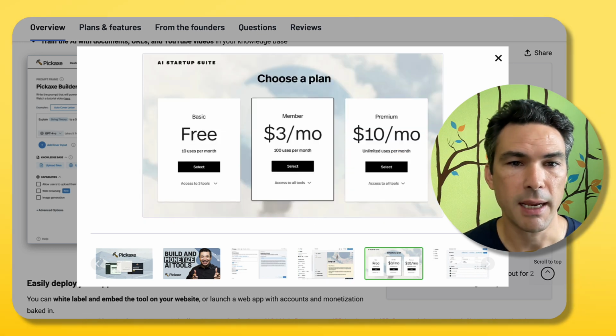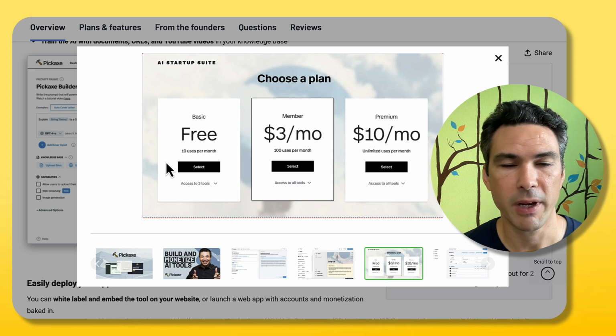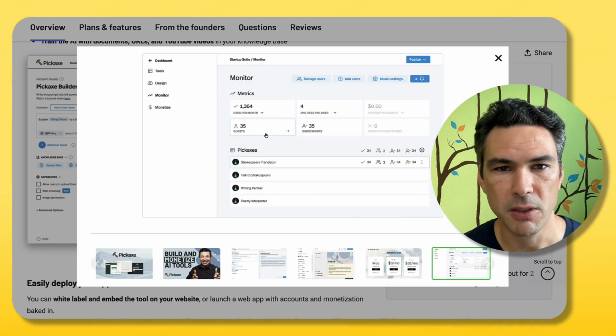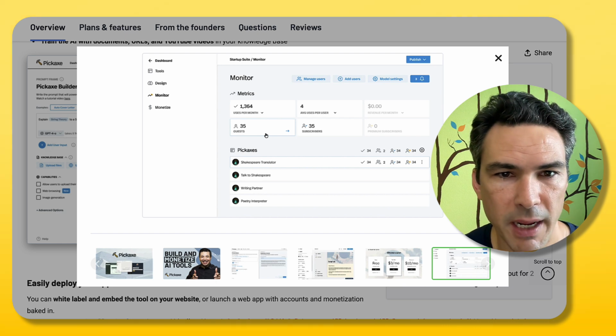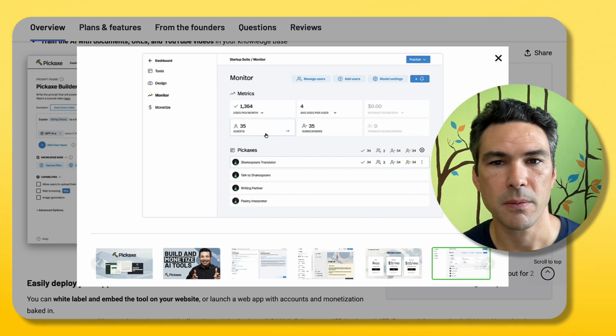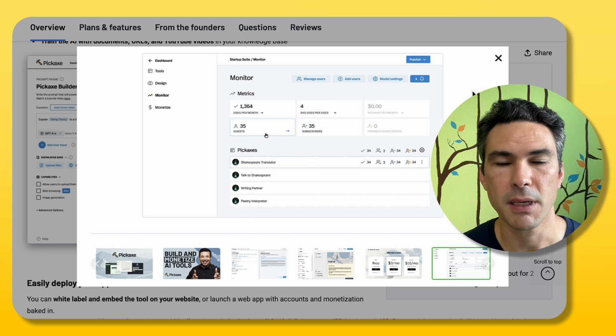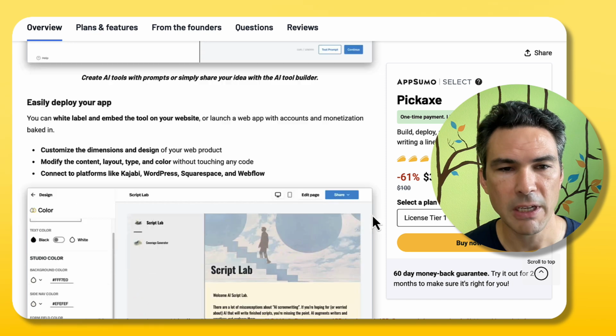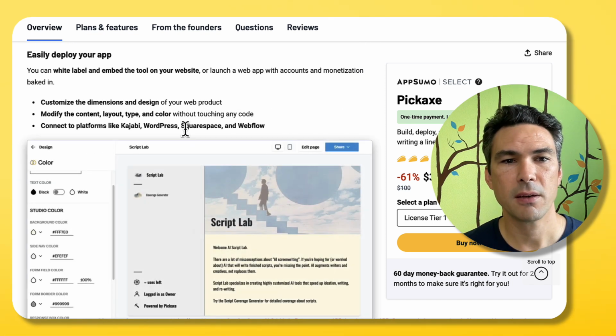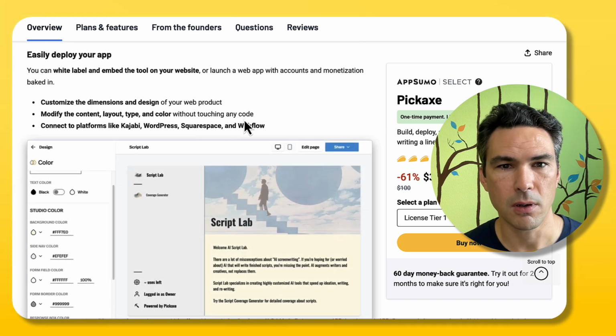You can sell access. So free is $10 per month. Unlimited is $10 per month. This is just an example. You can set whatever pricing you want, and I'll go through how they make their money as well. All right, so it has some metrics for you, and you can see also what they enter into the prompts, into the form submissions.